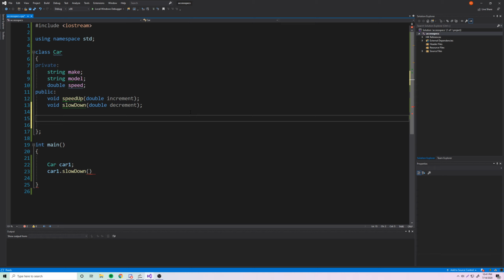So let's say we want the user of our class here to be able to access the make and the model and the speed, okay? Then that means we're going to make accessors for that. These are just simple functions that return these three values here, okay? So let's make an accessor. It's going to return a string, and it's going to be called get make. And that's all it does. It returns a string of the make of the car.